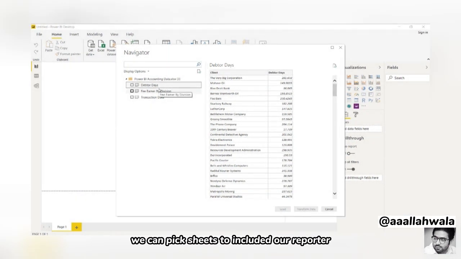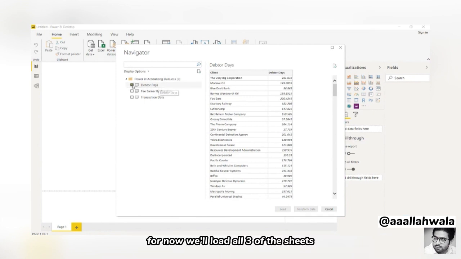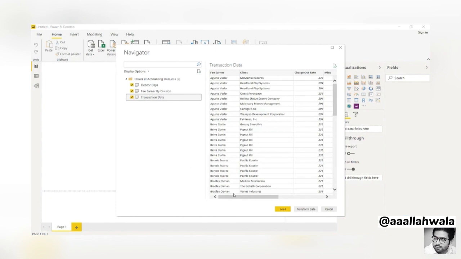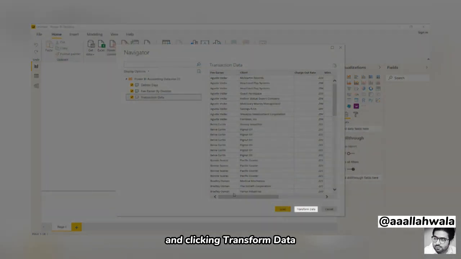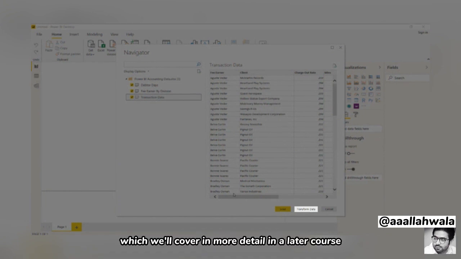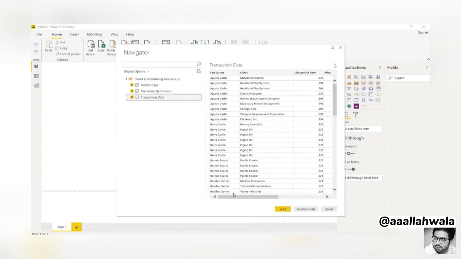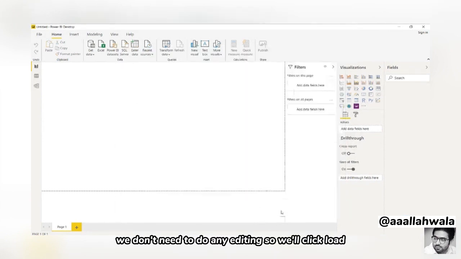We can pick sheets to include in our report by clicking on the associated checkboxes. For now, we'll load all 3 of the sheets. If we want, we can edit the sheets by selecting them and clicking Transform Data. This will bring up the query editor, which we'll cover in more detail in a later course. We don't need to do any editing, so we'll click Load.